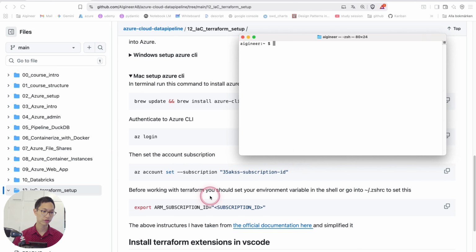Before you work with Terraform, you should set your environment variable in the shell, or go into .zshrc to set it if you're on Mac. You just basically export this variable here, and you add in your subscription ID. And by doing that, you will be able to run your Terraform commands.